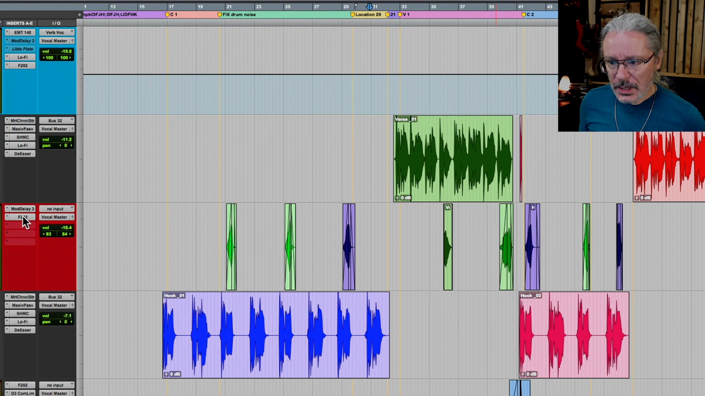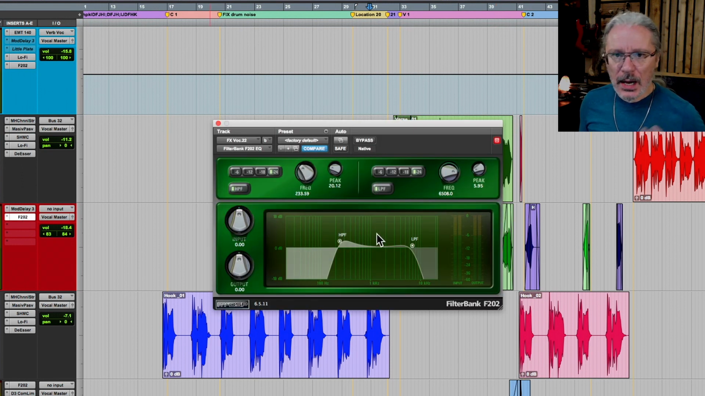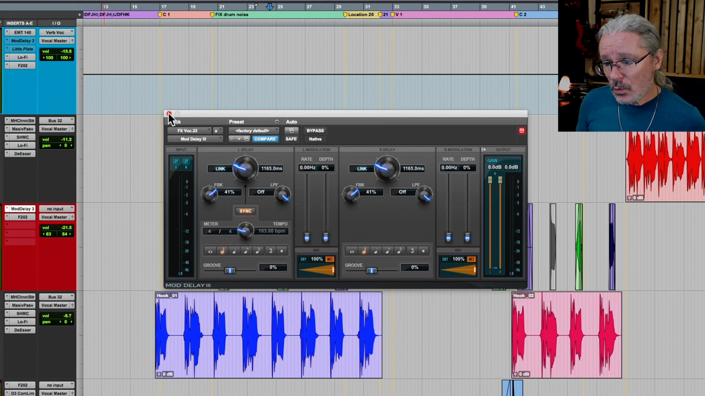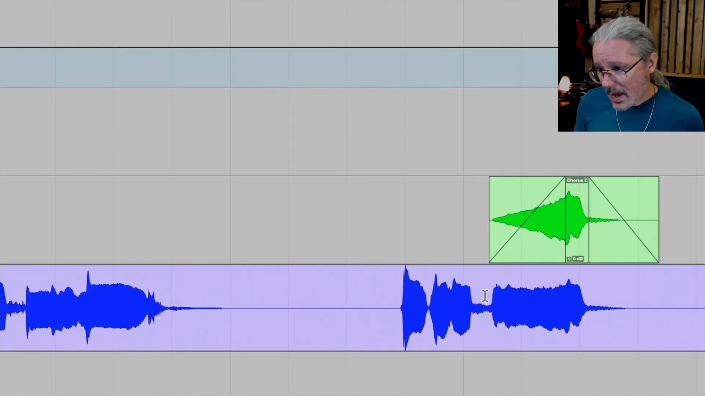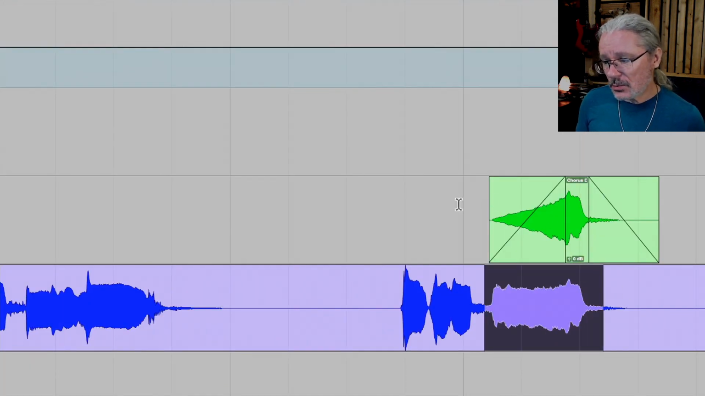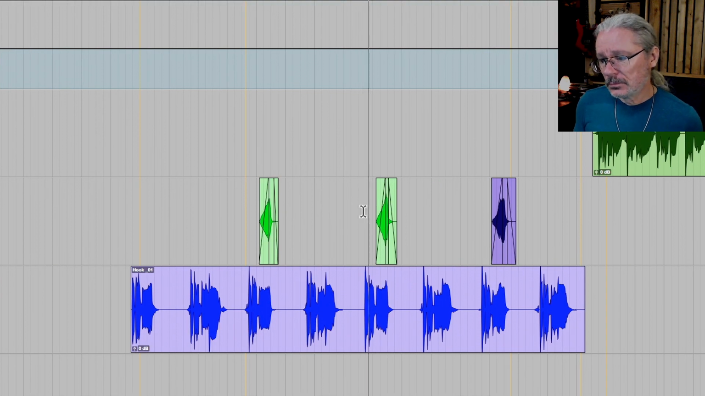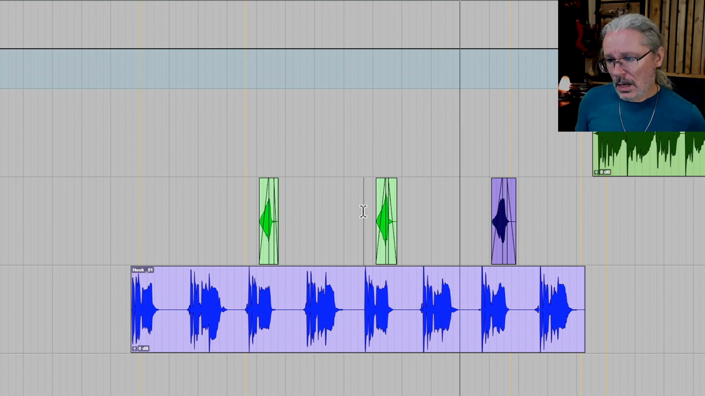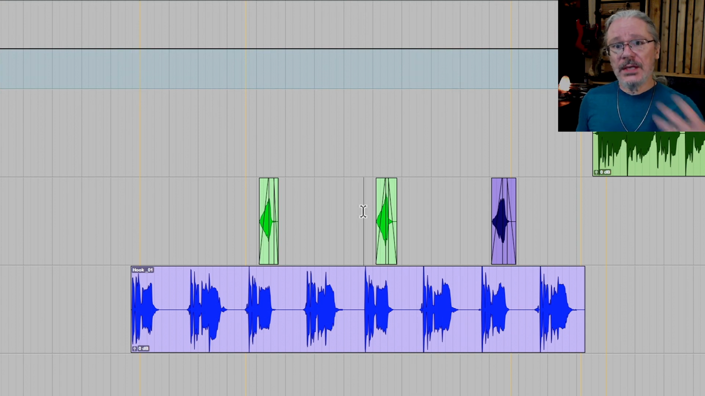And then I'll put a unique filter on it. I like to filter all my different delays and reverbs slightly differently, but with these long delays, I'll filter them even more. And then whatever word I want to delay, I just drag it up to this other track here. So when it gets to that part, I want to feel. And it's just a quick, easy way to get it done.